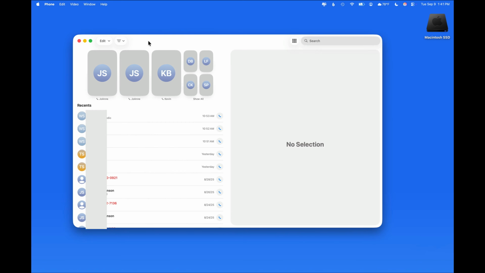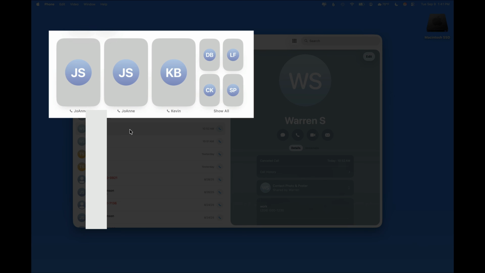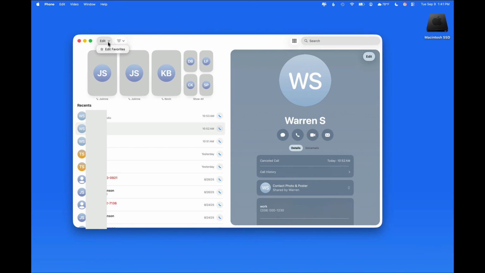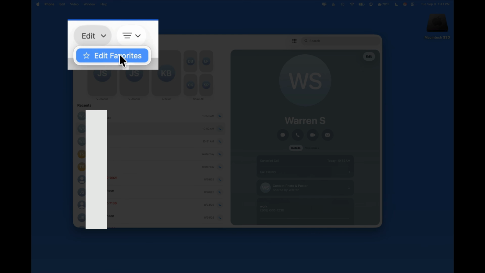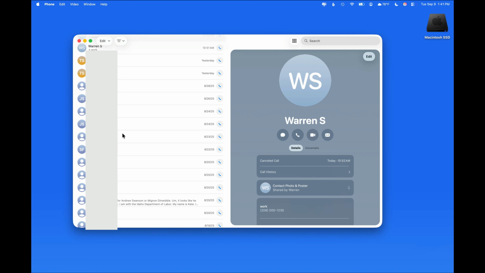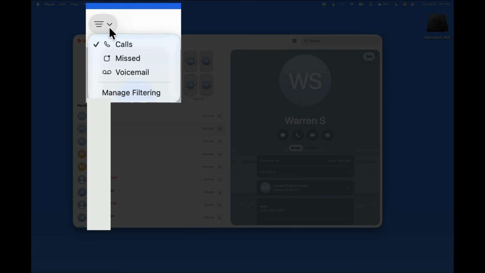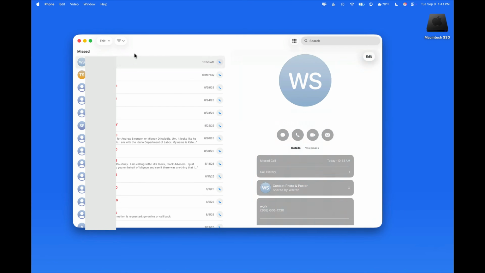With the phone app set up on the Mac, we can pretty much do all we can with it on our iPhone. Here in the upper left, we have our favorite contacts. Click on the Edit menu to add or remove contacts from your favorites list. Below is the Recent Calls list.